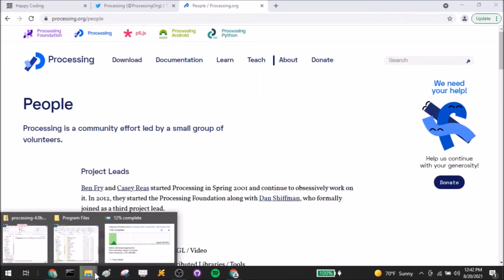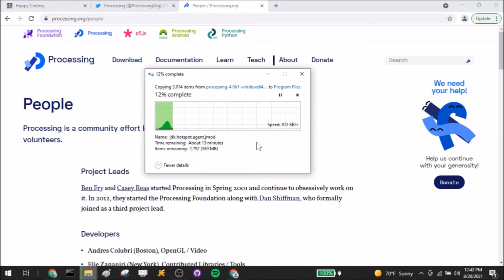Let me check on my unzipping. Man, that's super slow. Oh my goodness, 13 minutes. I think what I might do is just fast forward through this. So I'm going to use the power of video editing to fast forward. Here we go.